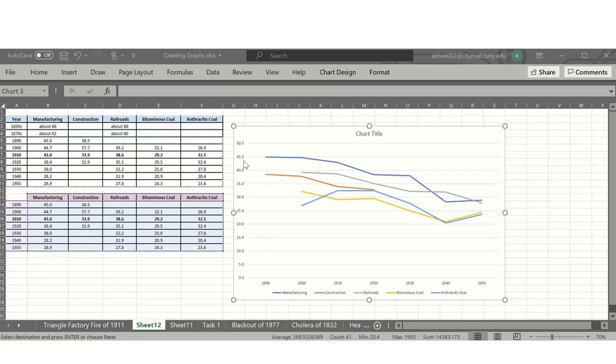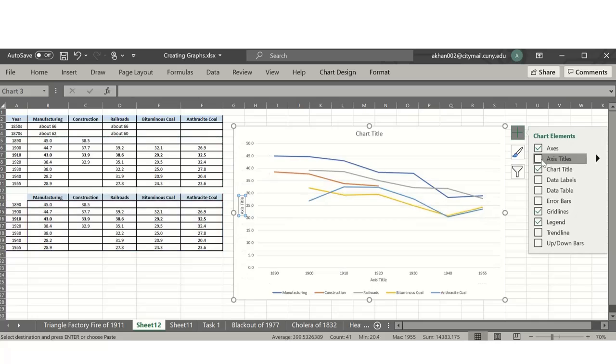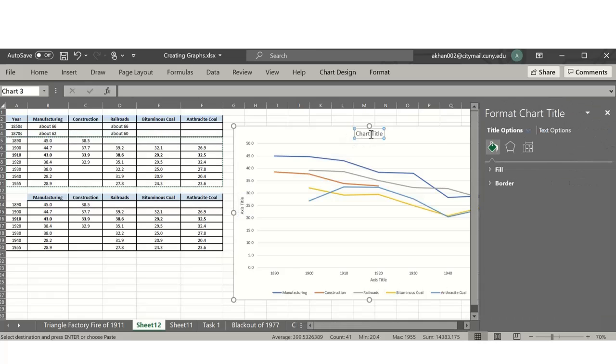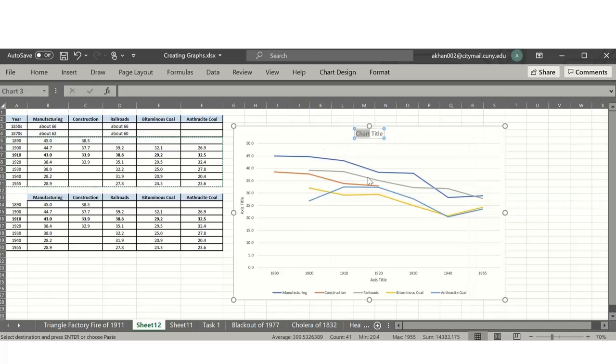And it's incomplete because it doesn't label what the axes are. So remember, if you press on it and there's this plus sign, that's the easiest way. You hit axis titles. This is average number of hours worked, that's your vertical axis. Your horizontal axis is your year, and your title would be average number of hours worked for 5 industries. So that would be your title.